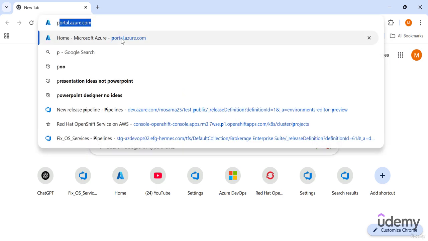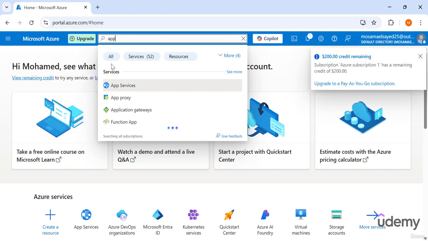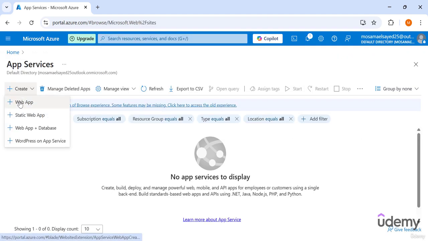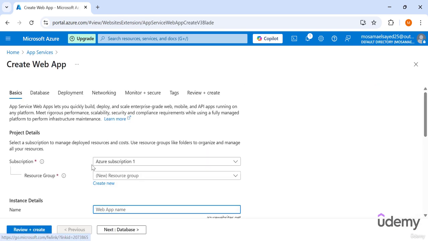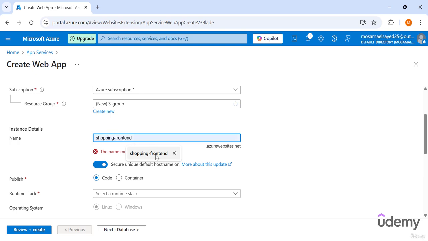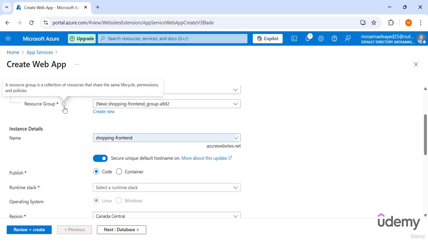First, we'll go to the Azure portal and type here App Services. Let's start creating the app service. We'll go and create web app. We'll give it a name, shopping front end. Okay, it will create a resource group. A resource group in Azure is a group that has a collection of resources that share the same lifecycle, permissions, and policies. So it will create a new one for us. This is the resource group that will be created.